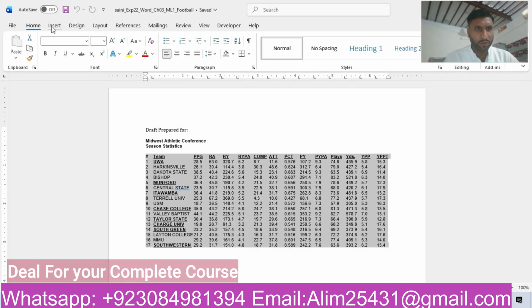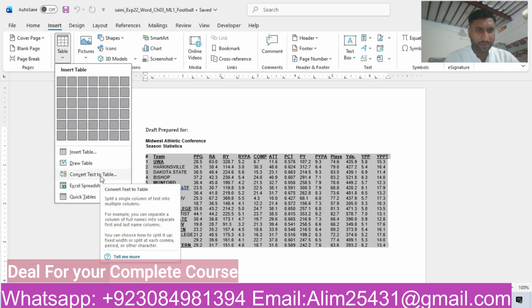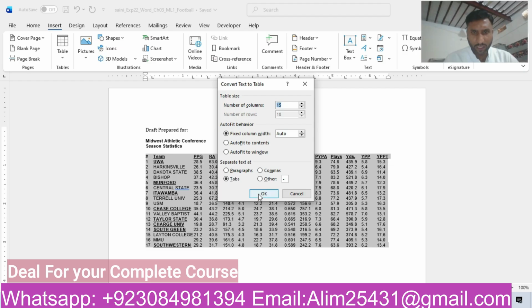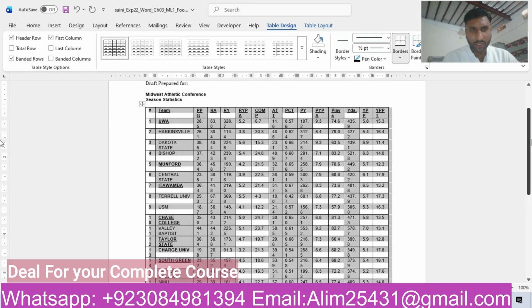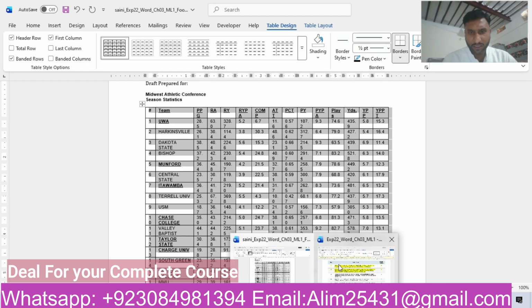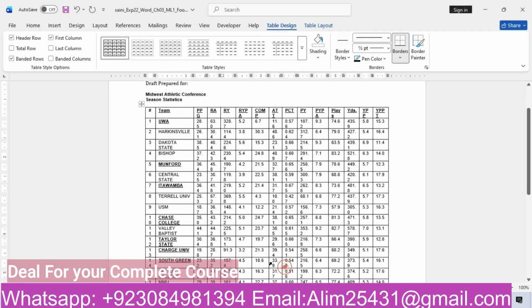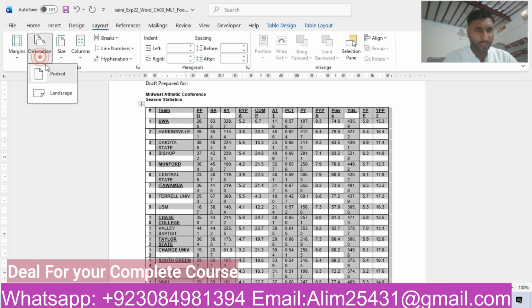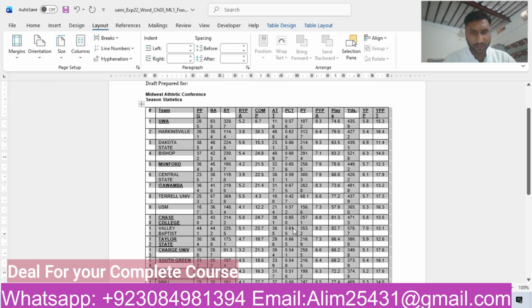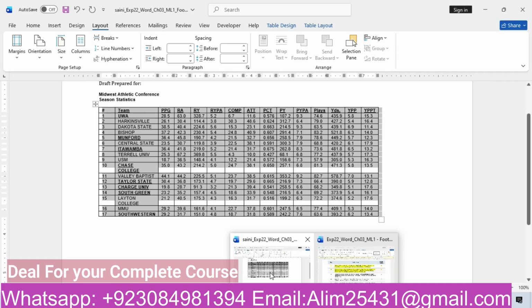That's now selected. We will go to the Insert tab and select Table, and we will select Convert Text to Table, and we will accept all default settings. We will press OK. So you see we have inserted a table using the same things. What next is he asking to do? Change the page orientation to landscape. So we will go to the Layout tab and change the orientation to landscape. That's our step number 1.